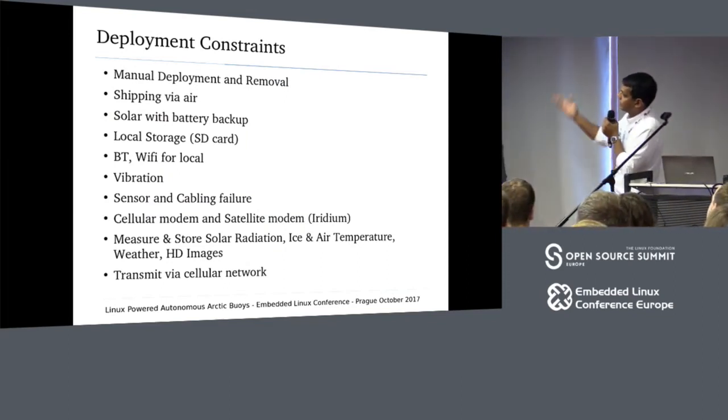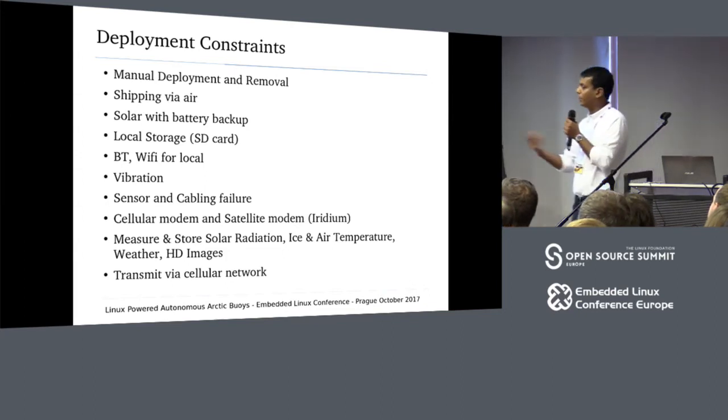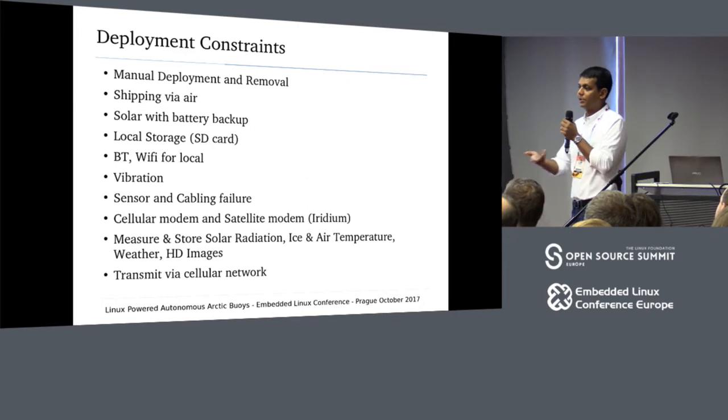And deployment constraints, I think I told you about this. We have to ship by air. There's no ground transportation. There's a local SD card. We even started using Bluetooth, but there are some operational challenges if multiple researchers want to see this.